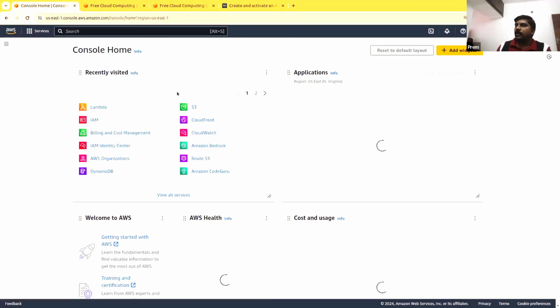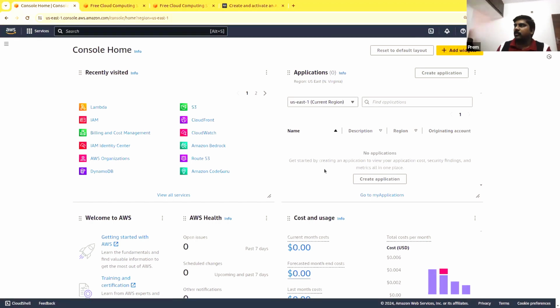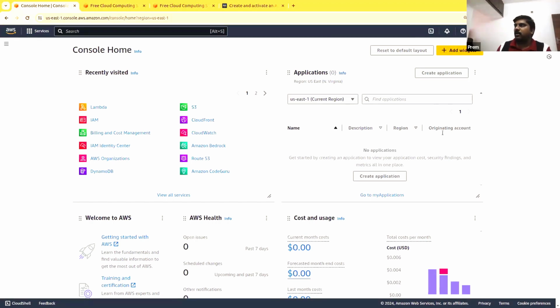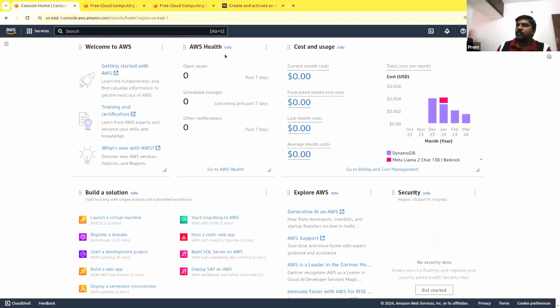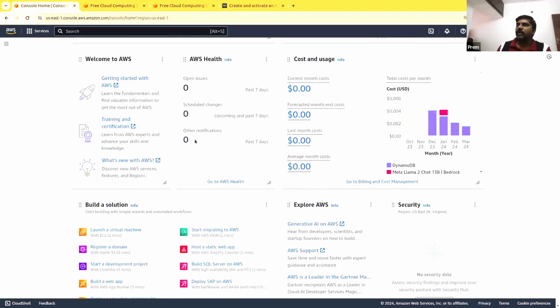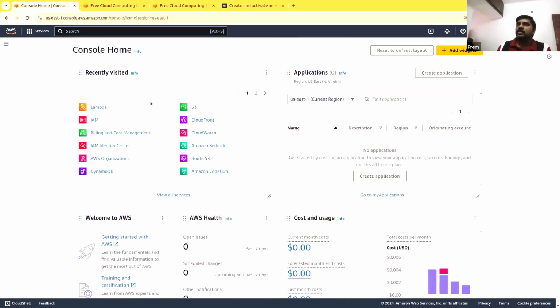Here you will see any applications that are running. There are no applications I have. It will also give you some health information about whether any instances are running. Your cost and usage, all these things will be available. So don't worry about all these things for now. We will first see what the different categories are in AWS. We are going to go through most of them.